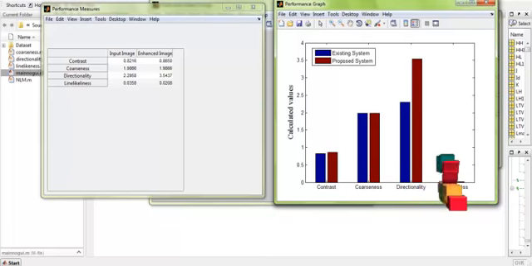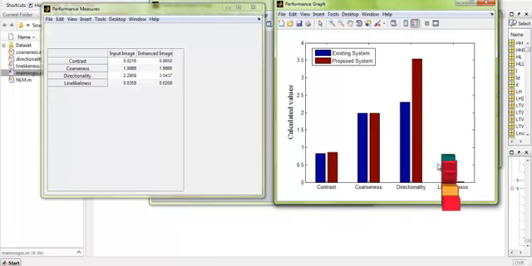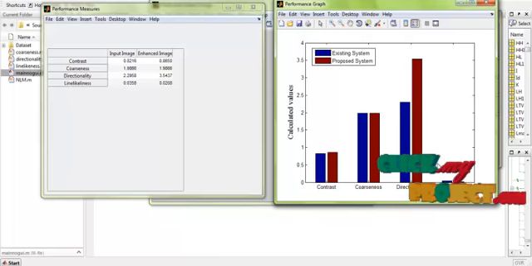Thus we have enhanced the texture images based on the morphological component analysis and studied the texture characteristics of the images. Thank you.